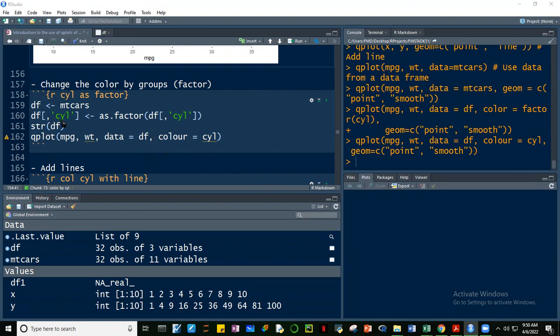Okay. Ito guys, how do we convert a data, a variable to a factor? Well, that's very easy. You can just use as.factor.